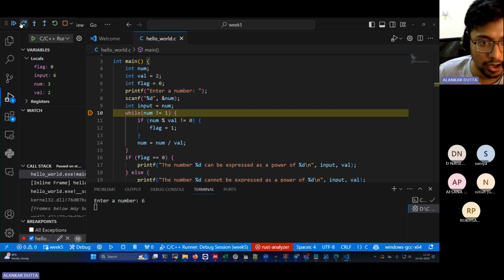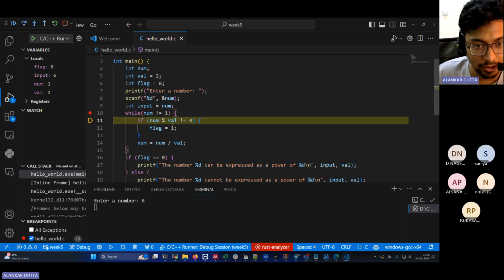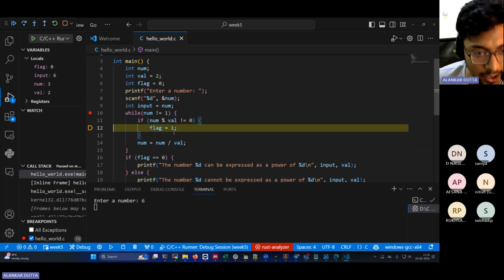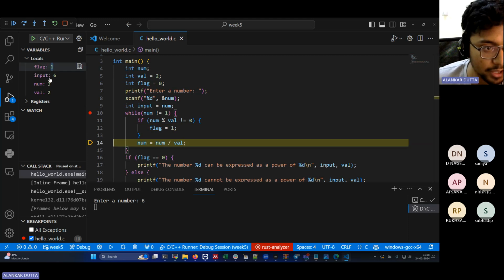So this is again true. I come in, and now I divide it by val. When you divide 3 by 2, the remainder that's left is 1. So this is the time when the if condition is satisfied. You go in, and you see that the flag, which was 0, has now been set to 1.